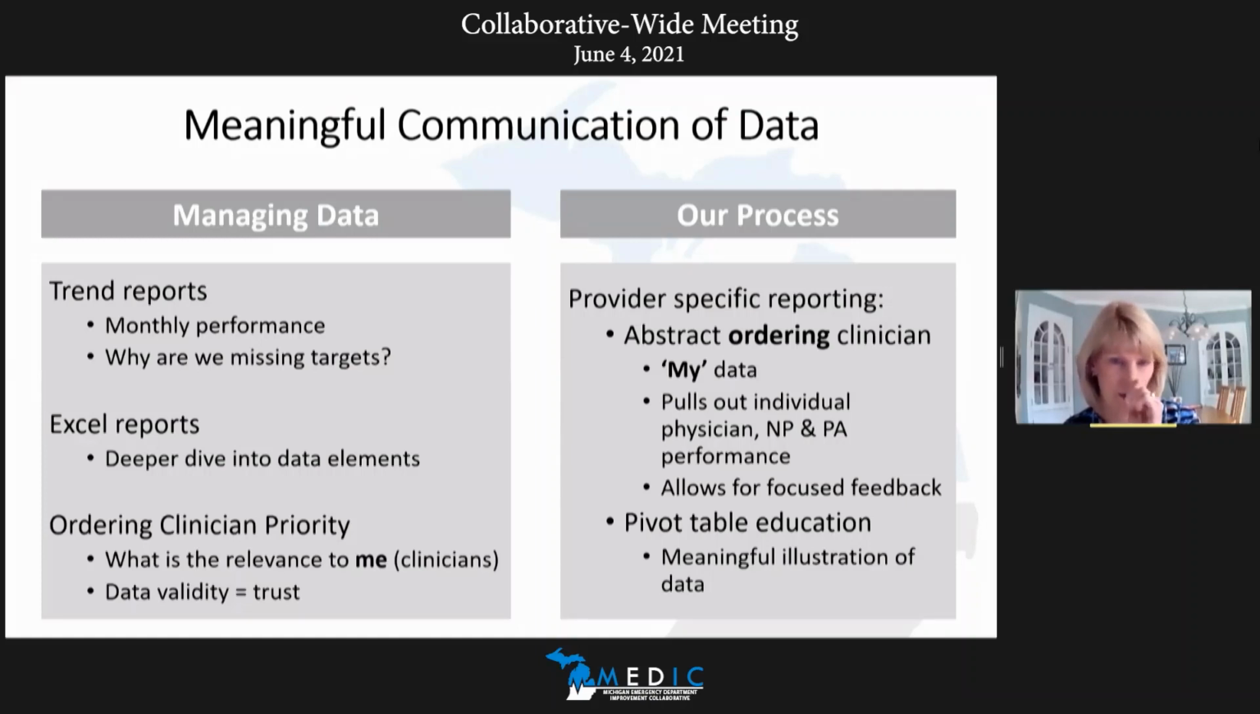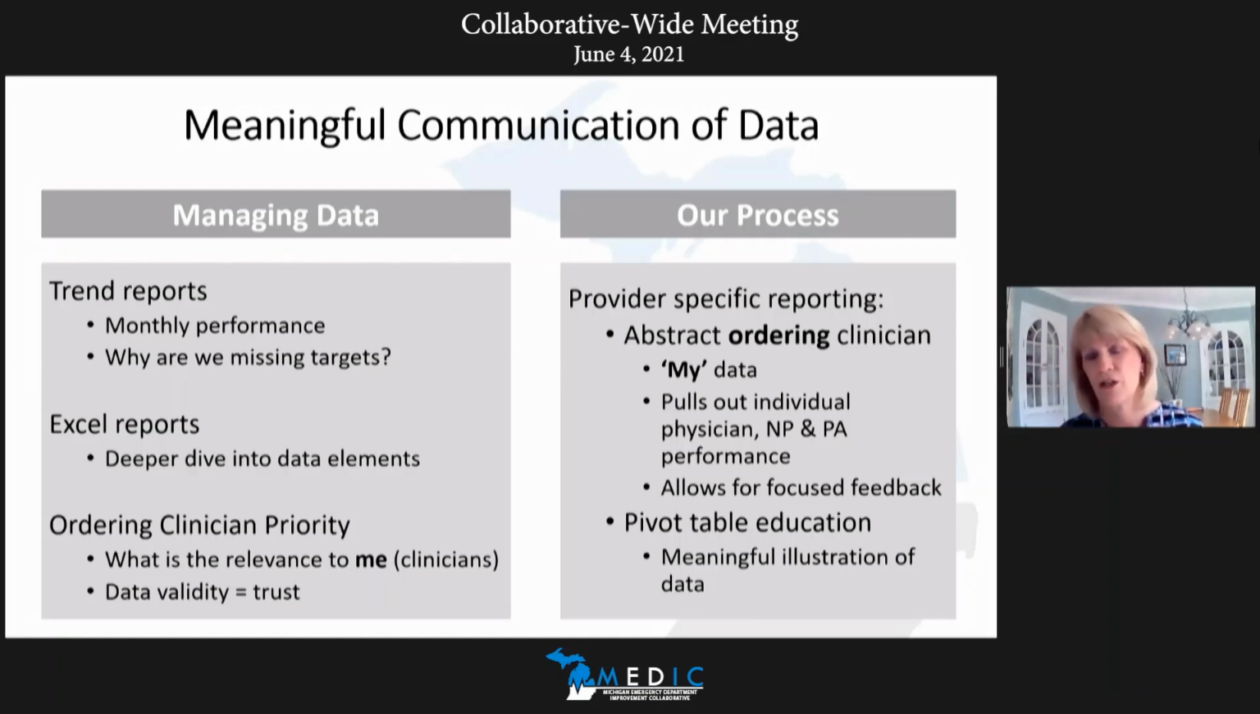managing data. So when I was a youngster with MEDIC, I started looking at the monthly performance. I was building data as I abstracted cases, and after several months, I could see our facility trends. As a MEDIC toddler, I learned how to extract Excel reports, and I could see more information. It was a deeper dive into our performance. But again, what do I do with all this information?